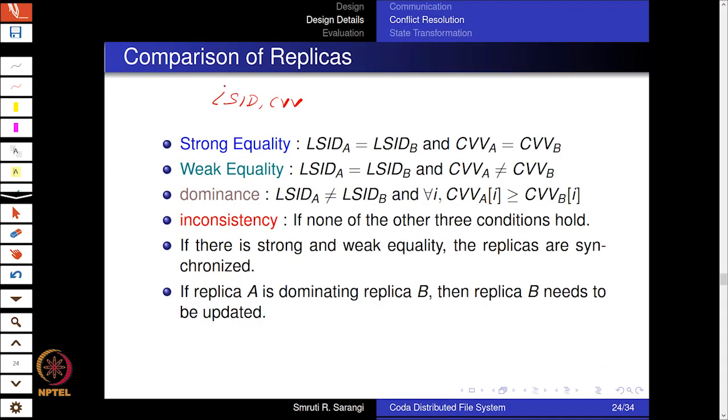Now when we are comparing an LSID CVV tuple for a given file, we can have one of four conditions. We can either have strong equality, which means that between replica A and B, the LSIDs, the last store IDs, are the same, and the histories are also the same. So this basically means that both of the replicas are on the same page. Their last store IDs, which are the last update that they have processed, are the same, and they also have the common view of the rest of the replicas.